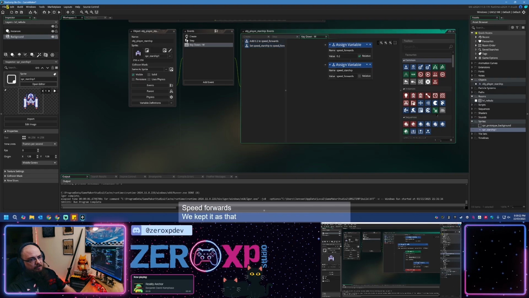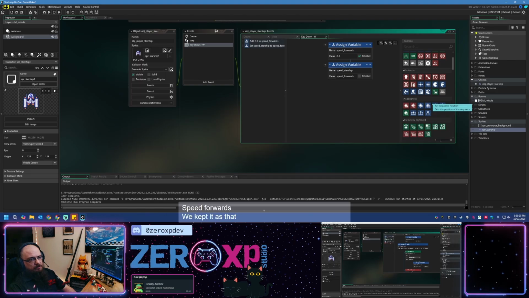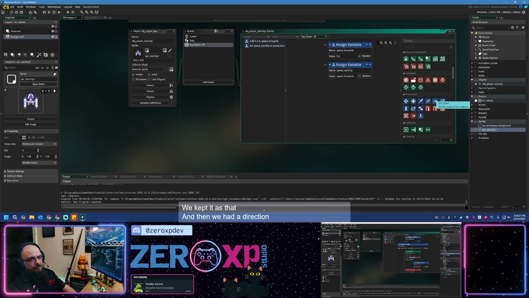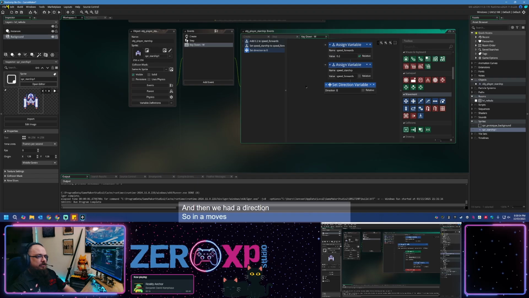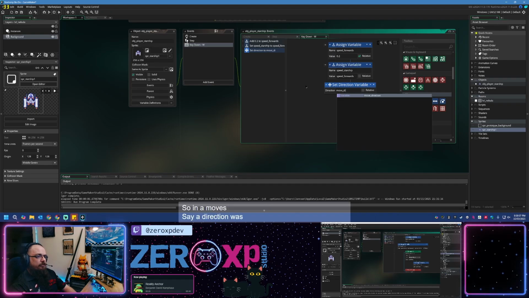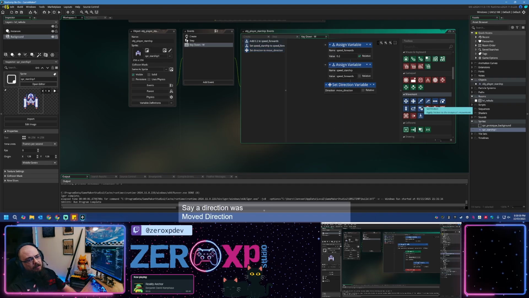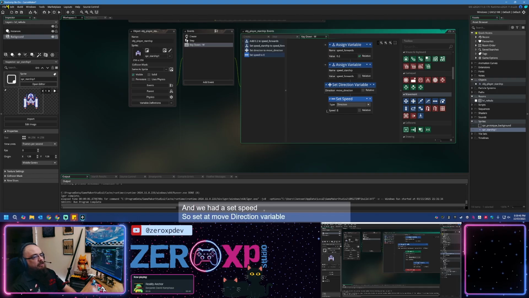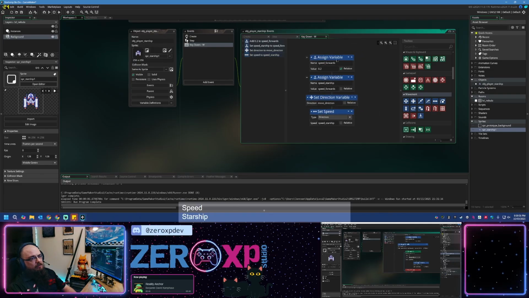And then we had a direction. So in our moves, our direction was move direction, and we had a set speed. So we set our move direction variable, and then we set our speed just to speed Starship.